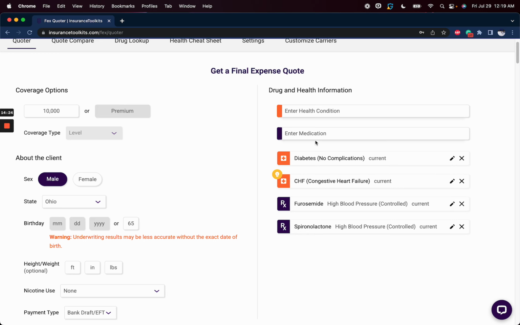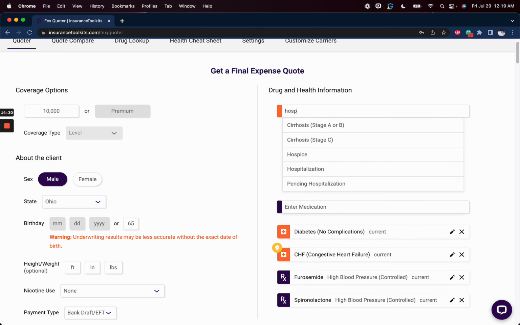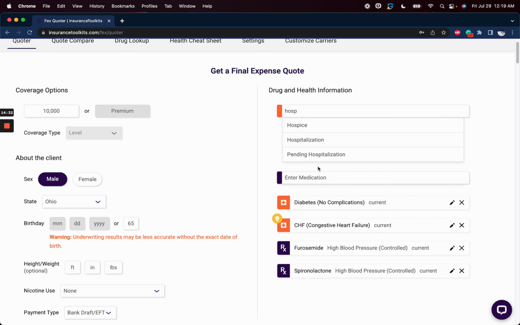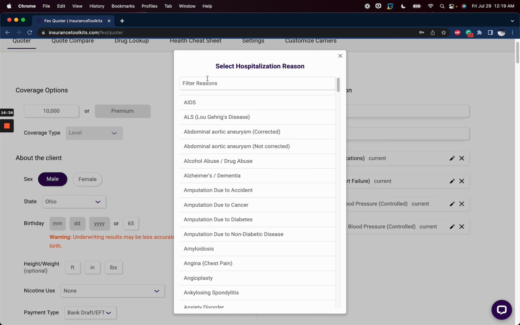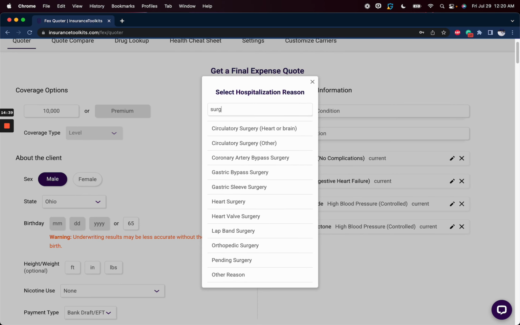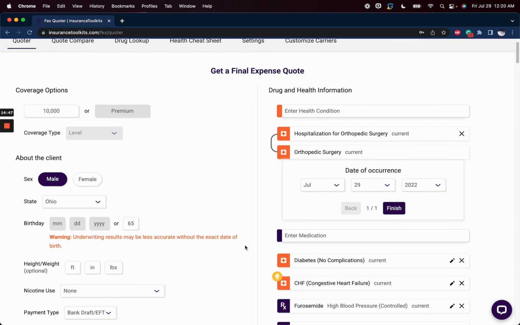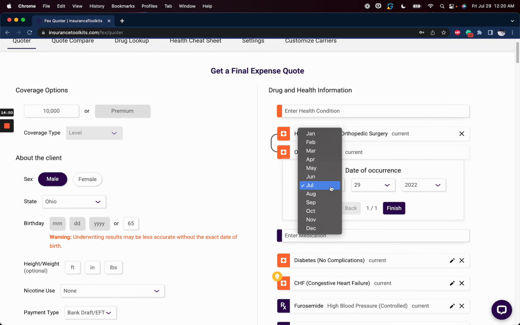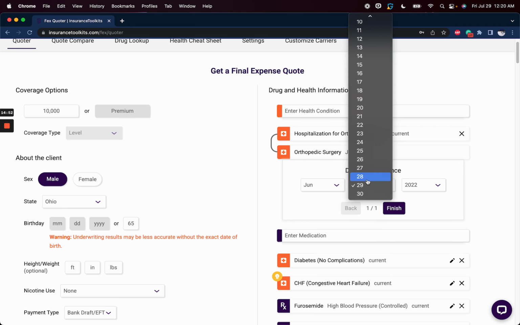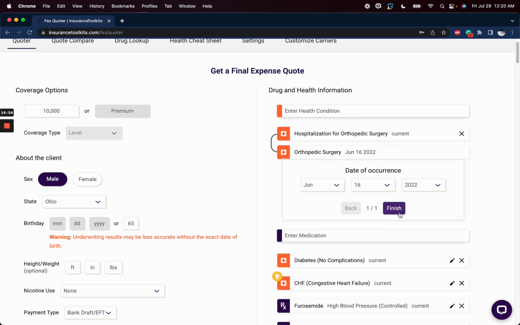So we're also going to enter another condition here. Let's say the client was hospitalized recently. In this case, there's no medication for hospitalization. So I'm going to enter hospitalization here, and we'll say they were just hospitalized for a surgery, just basic orthopedic surgery. So I type in surgery here. And you can see if the reason's ever not listed, you can always type other, but orthopedic surgery. And we'll say that they were hospitalized last month, so in June, and we'll say they said the 16th.